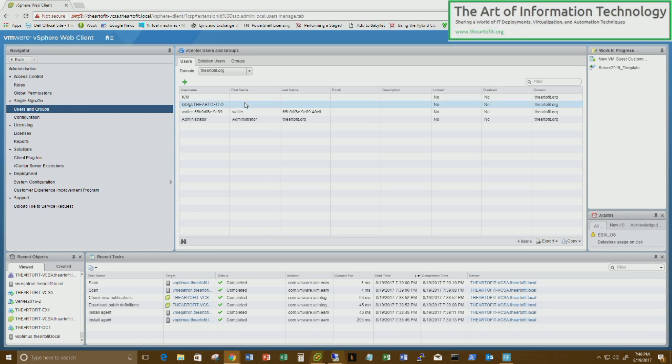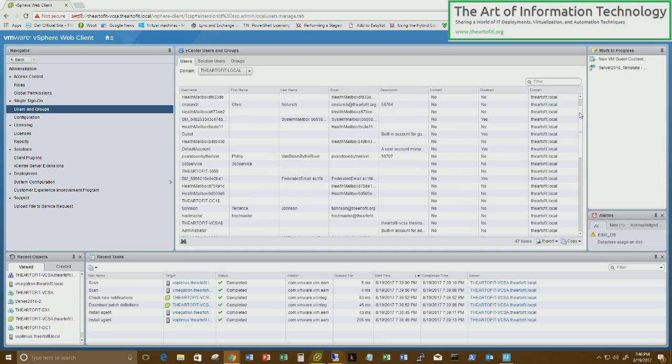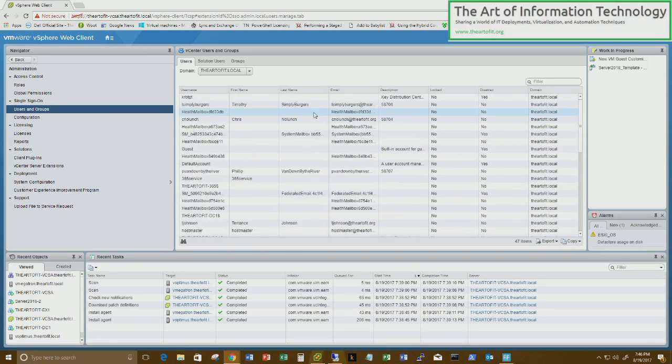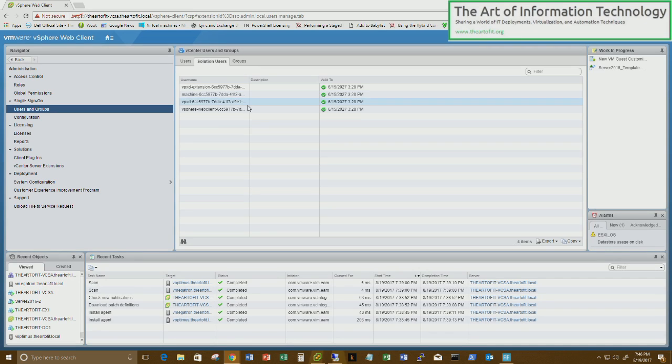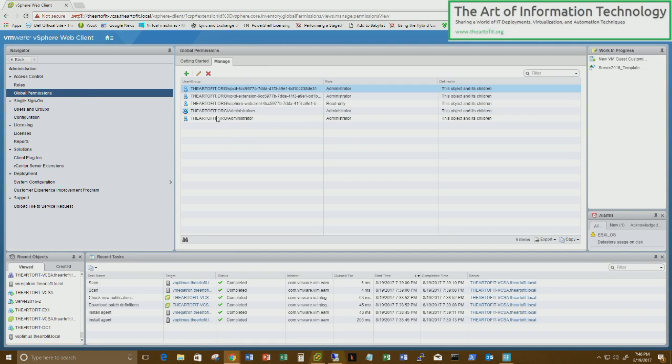Now if we go to users and groups and click the down arrow, we will see the artofit.local, and if we click that, we'll see all of our users that are located in our domain. This is not users that actually have access to vCenter, and this is just showing users in our domain. So now we're going to set up permissions for users to have access.